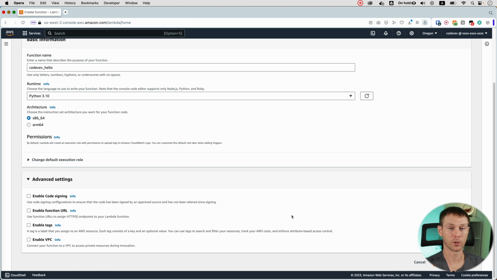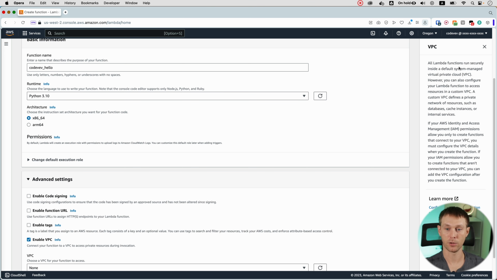And then whenever you go to billing or whatever, or if you decide to delete these resources, you can find them by the tag, and then it's just easier to manage them. And then last option on here is to enable VPC. VPC stands for Virtual Private Cloud. And by default, a Lambda is already in a VPC. As you can read here, it's inside a default system managed virtual private cloud.